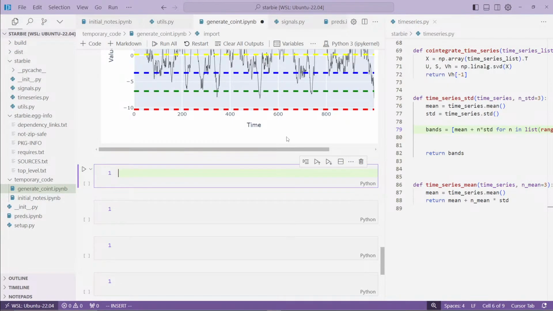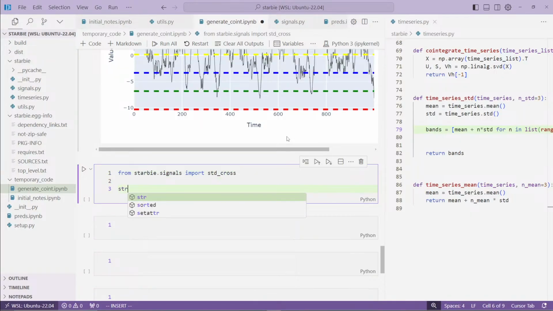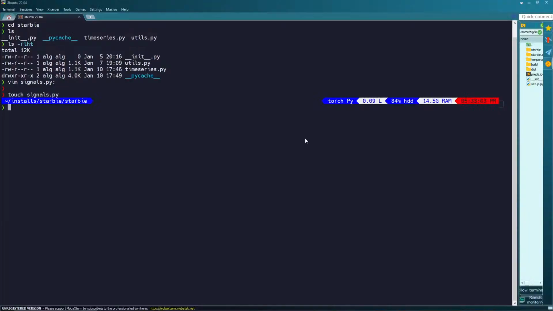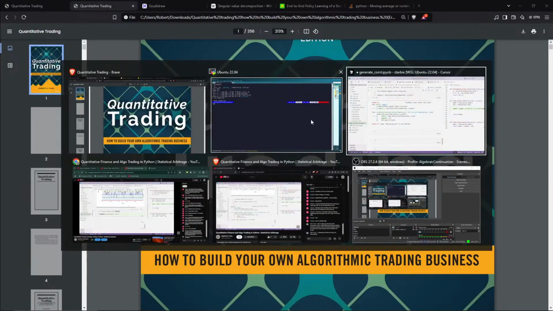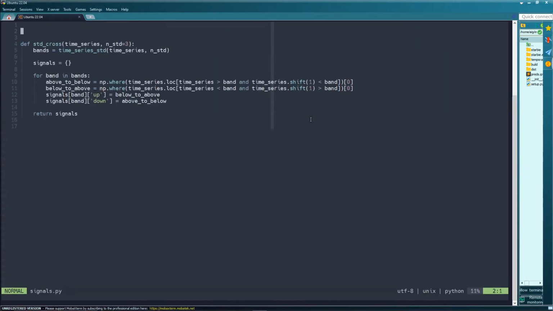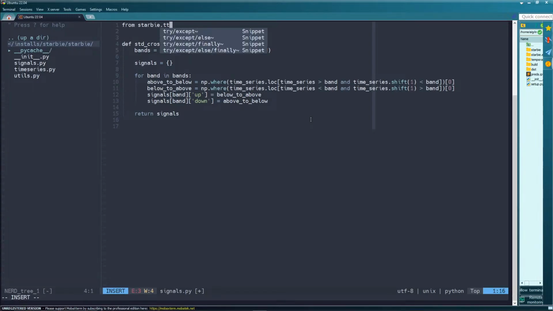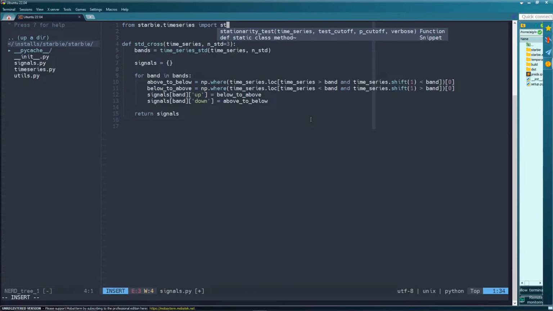Import, whoops. From starb dot signals import standard deviation cross, std, cross, and what do we have? Signals. Time series standard deviation is not defined. That is true. From starb dot time series import standard.